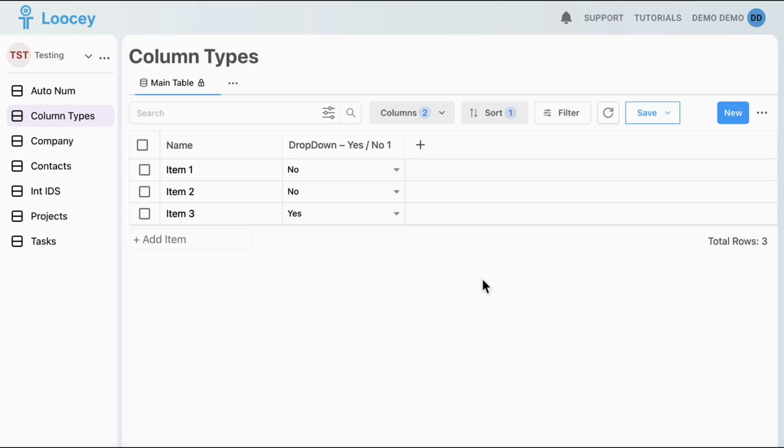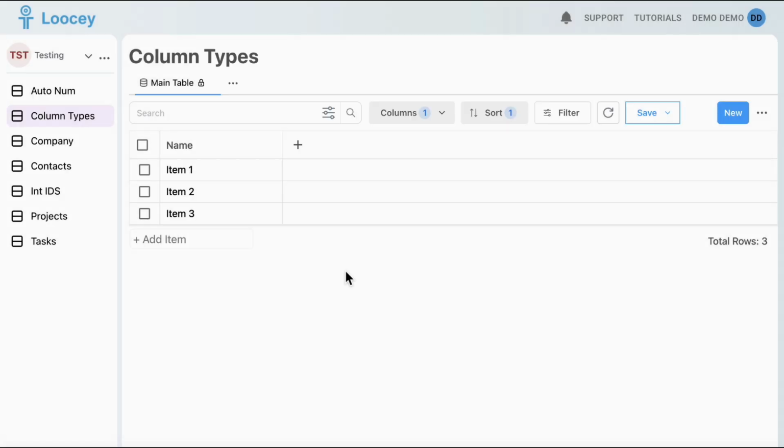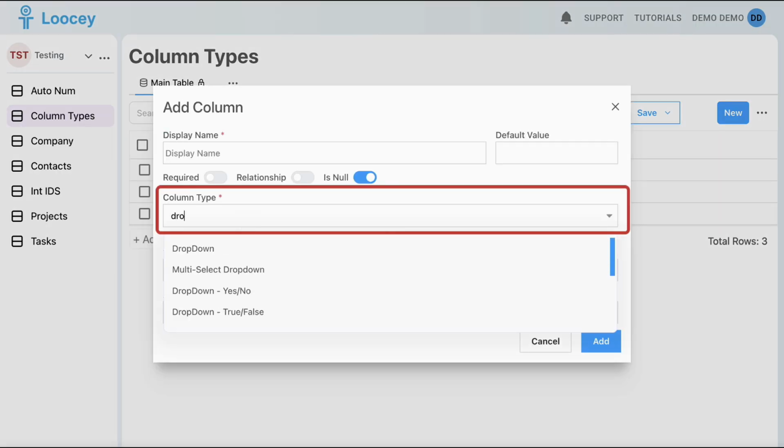In this video, we'll learn how to create a drop-down, yes/no column in Loocey and go over the settings and options available. There are two ways to create a column in Loocey. We can either open the context menu of an existing column and click on Add Column to Right, then choose Drop-Down, yes/no from the drop-down.